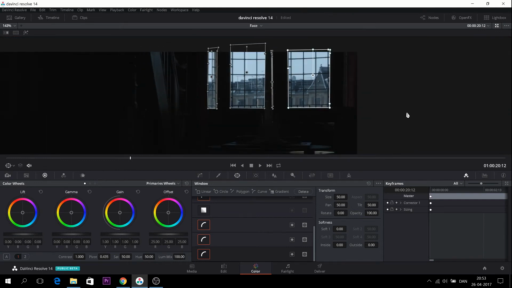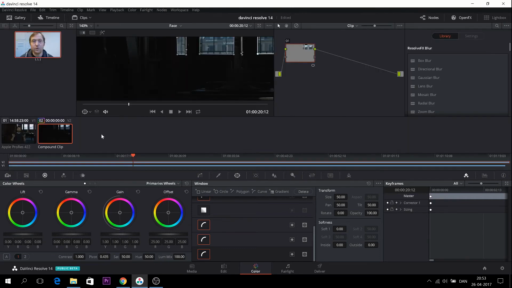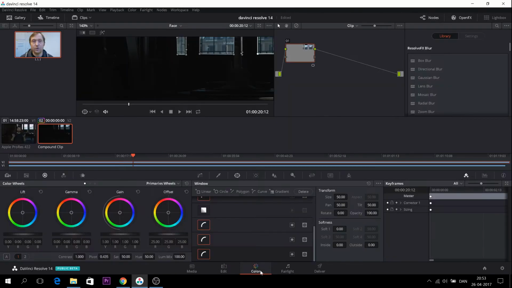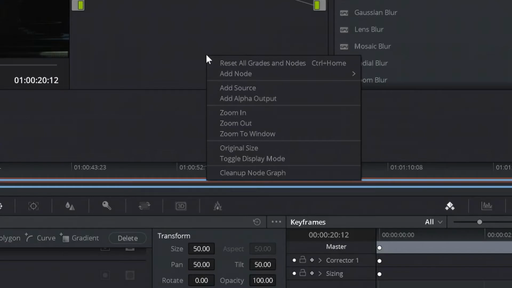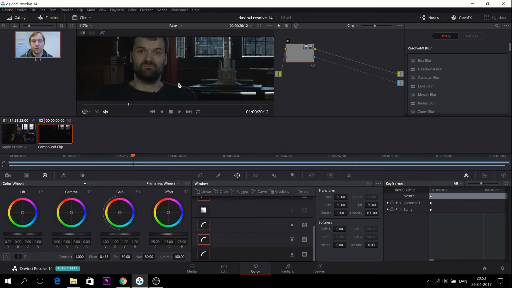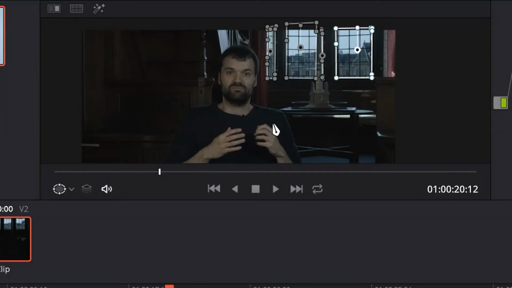So let's just go down to the cross in the corner right up here, and then we'll go to the edit page, and you see we can't see anything, so we'll go back to the color page again, like that, and then just right click and go down to add alpha output, and that is again the blue one, so you'll just drag that line to the blue one. And now something happened. Now our windows are in the shot.